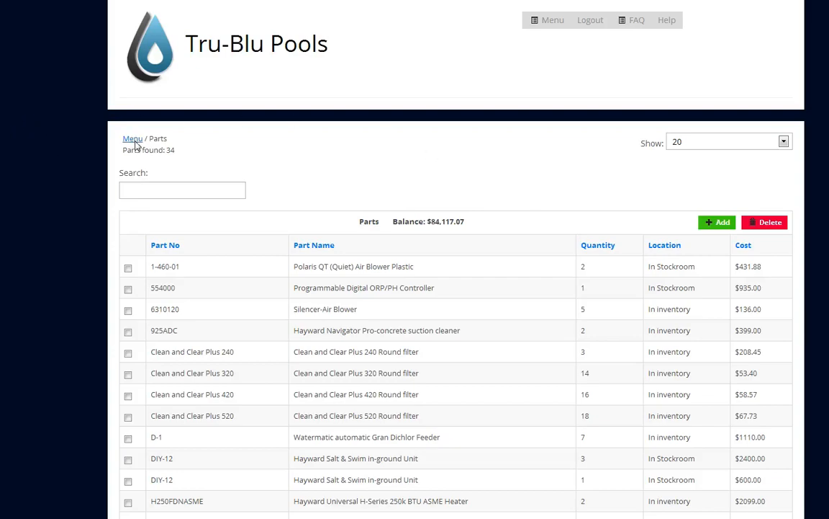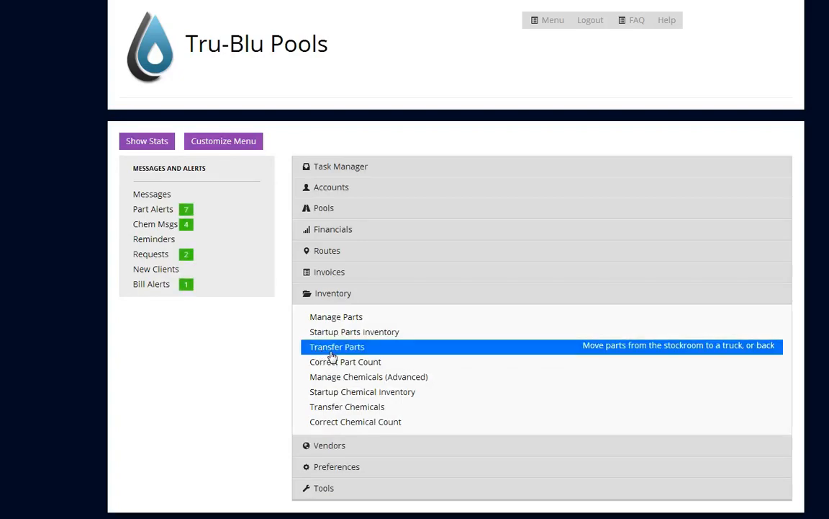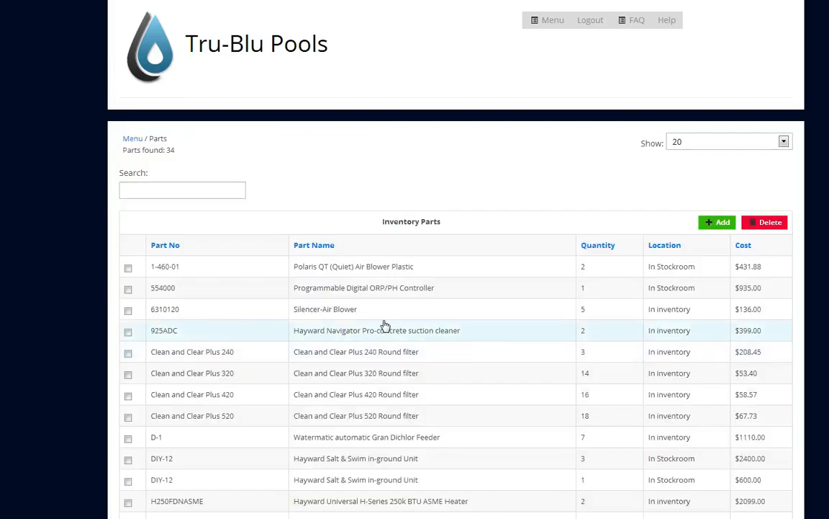I want to go back to the admin menu and look at some other options. The next option below the add ones is the transfer parts. That is used, for example, when you want to account for parts on a truck separately from the parts that are in your stock room. You can transfer parts from your inventory that's in your stock room to a truck.